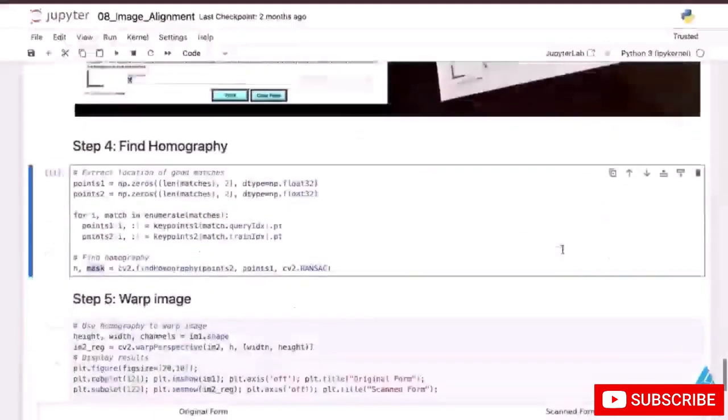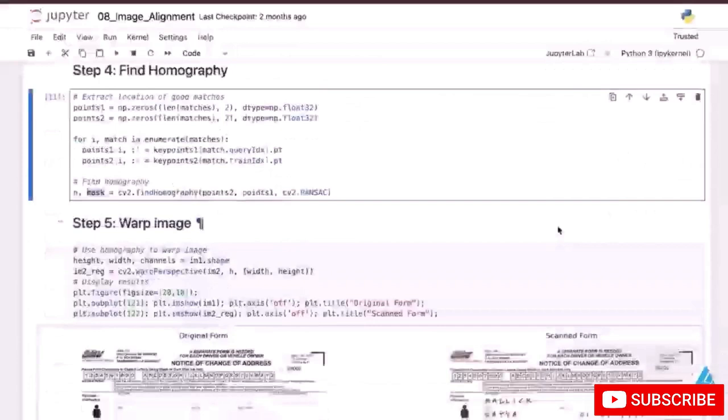Because to get this image to this image, you have to rotate it to a certain angle and scale it to a certain extent. And you might also need to translate it. So all of that information is going to be stored within the homography. That homography matrix will be able to rotate, scale, and translate if necessary. So in order to do this, how do we apply the homography matrix to the scanned form? We're going to use the warpPerspective method.